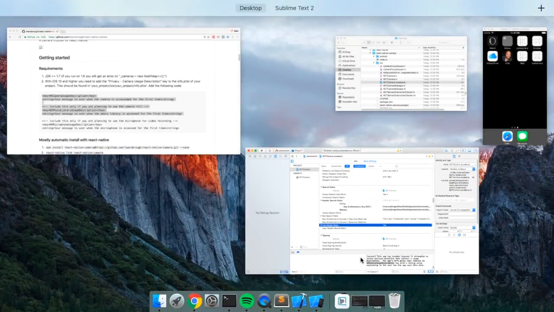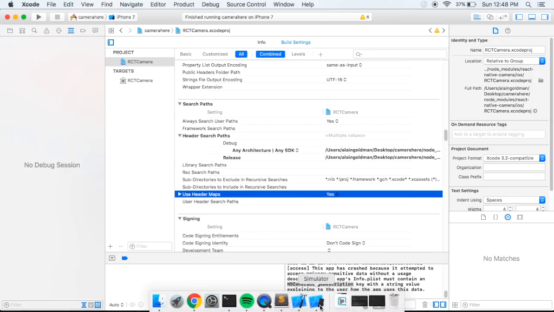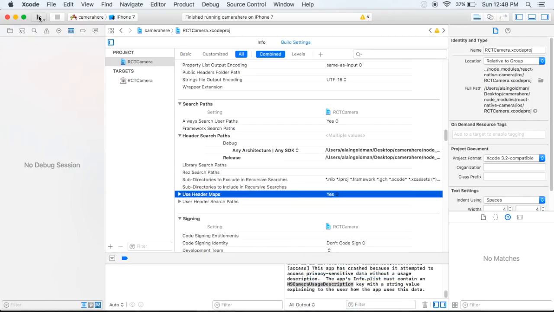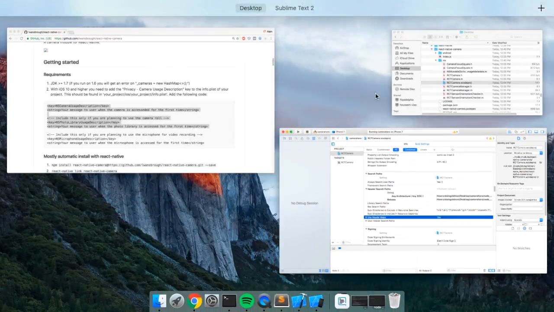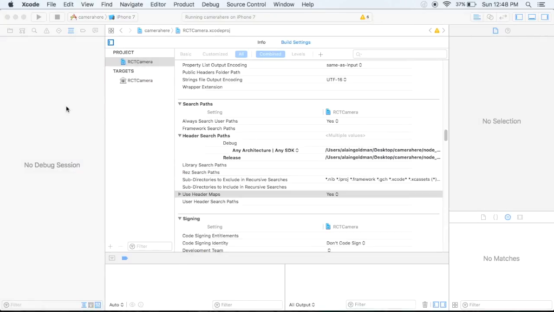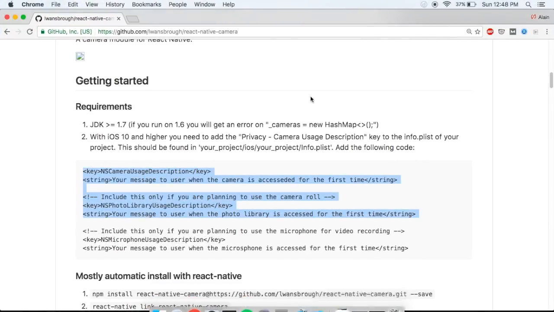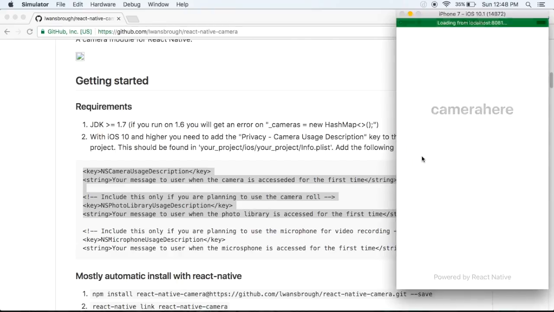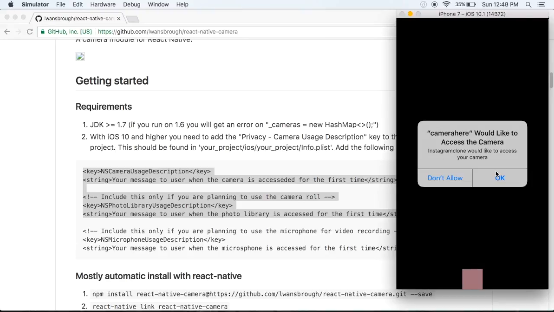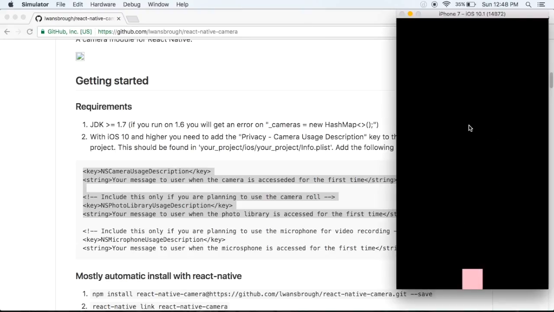I'm going to press stop. I'm going to close the simulator. I'm going to press play again. Build succeeded. I'll wait for this to open. See, camera here would like to access your photos. Sweet. Now this is actually the camera. Now this actually threw me for a loop. It's black because it's in a simulator and the camera is looking at nothing.